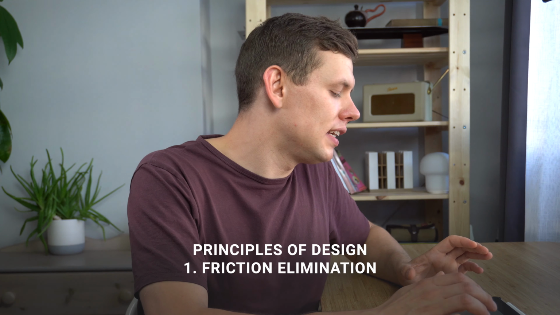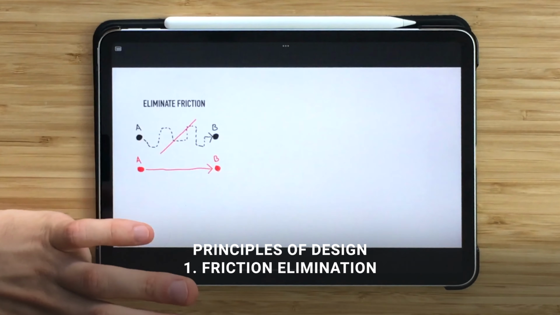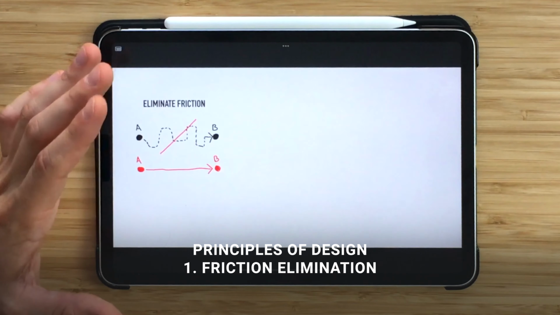Okay, so let's first look at the principles behind a good office space design. The first one is the elimination of friction. Friction can be any type of thing that prevents you from doing your work straight away. For example, you might find that the thing or gadget that you need to do your work is missing, and so instead of diving straight into the workflow, you're wasting time searching for that thing.